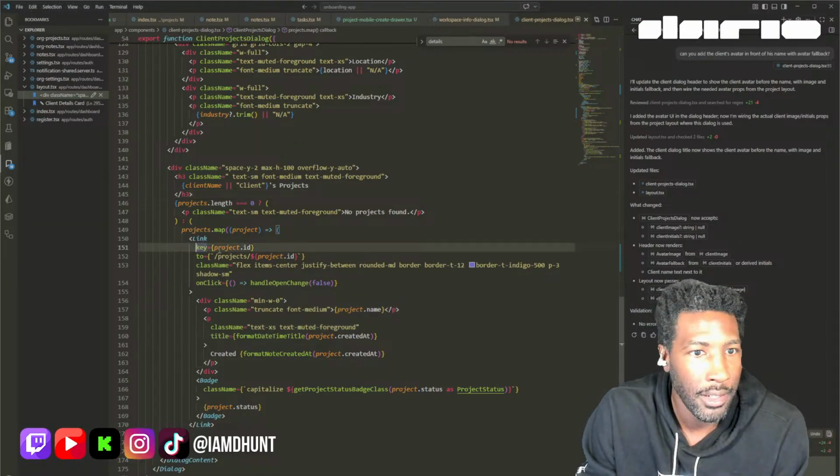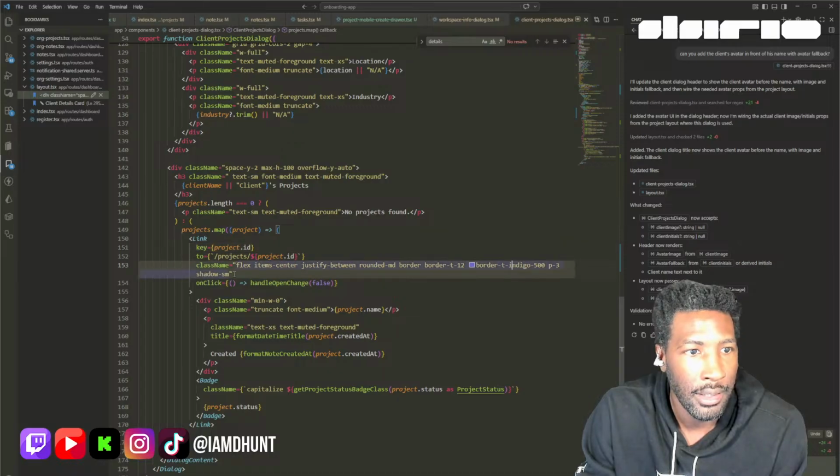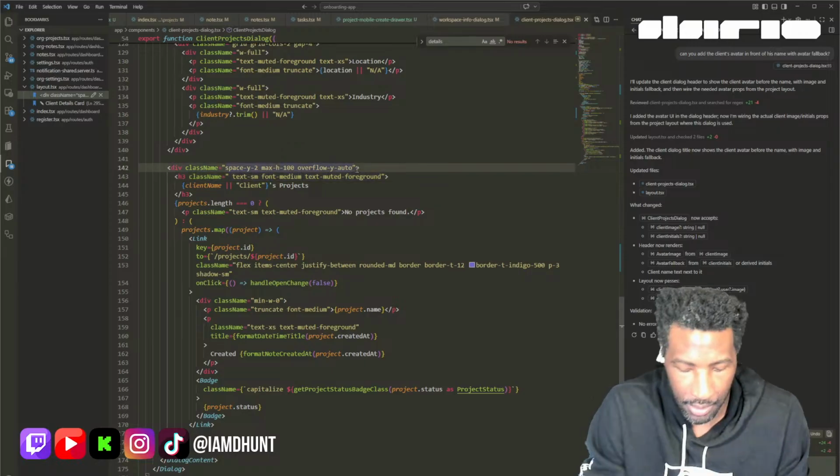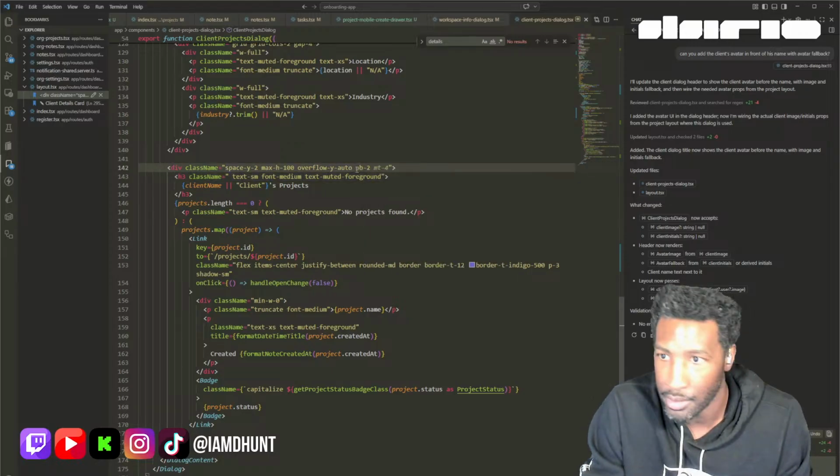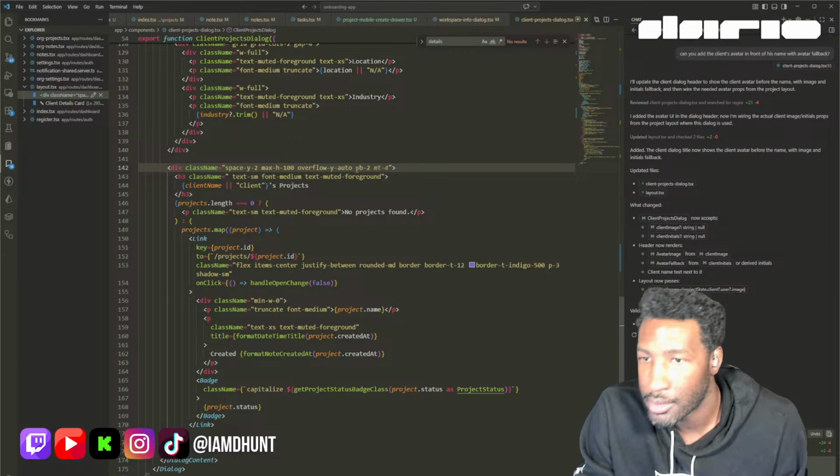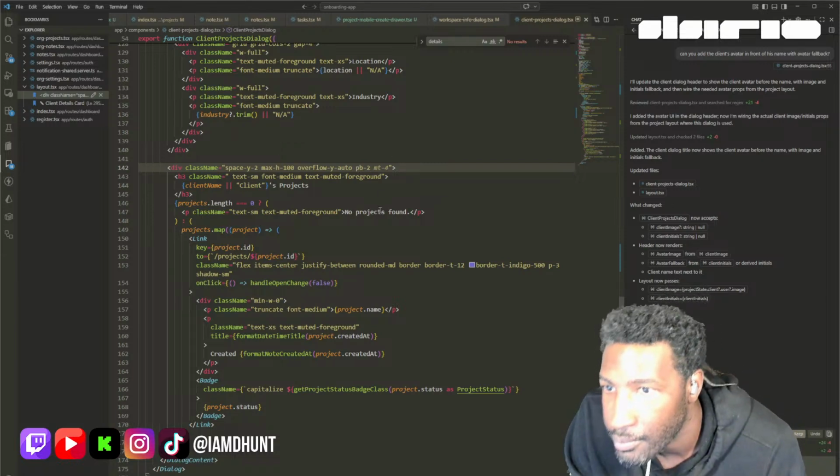Something's not happening here. Link. Shadow small. It's 3. Okay, let's go. Padding bottom 2. All right, it's better.